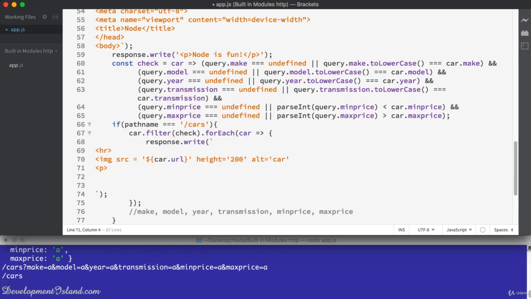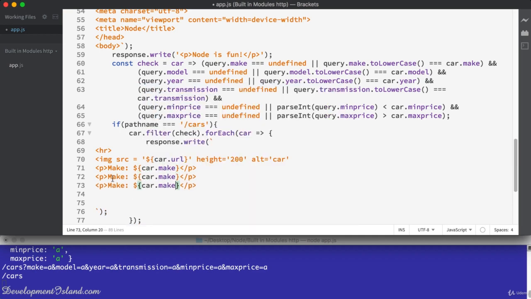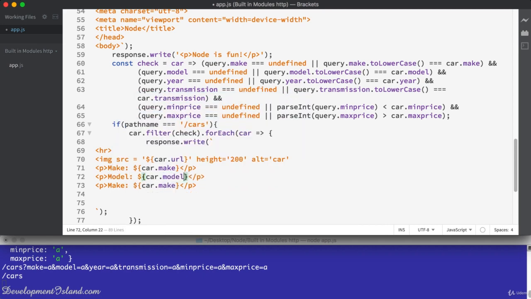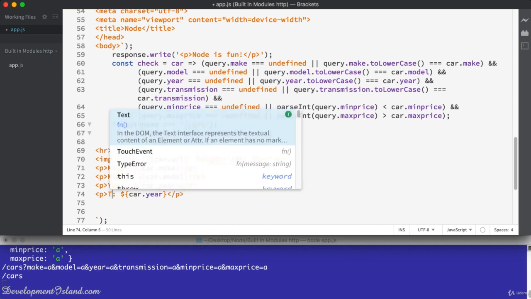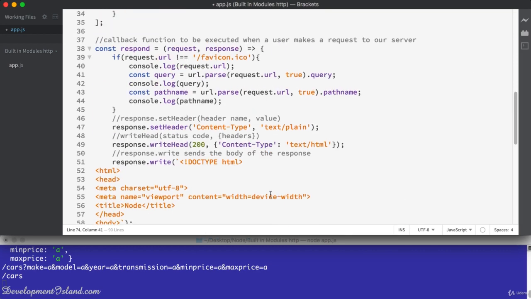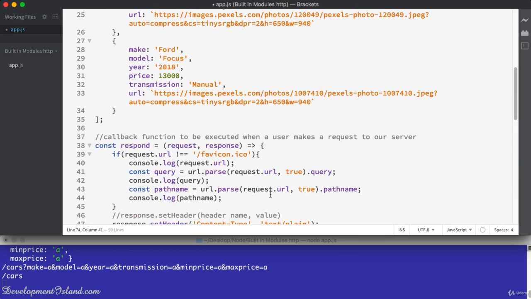Let's go for the make. Let's go for the model. Here. Transmission. Okay, did we miss something? And the price.